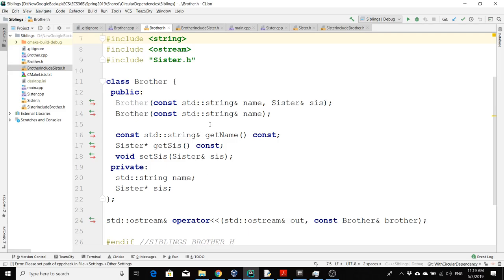So we look over here in brother. Do I have an instance of sister inside of me? No. Subtle, but I have a pointer to a sister. I don't have an instance of a sister inside me. I have a reference to some other sister, some other girl, who's going to be my sister. So do I need to include sister.h here? No, because I have no instances of sister inside my class.